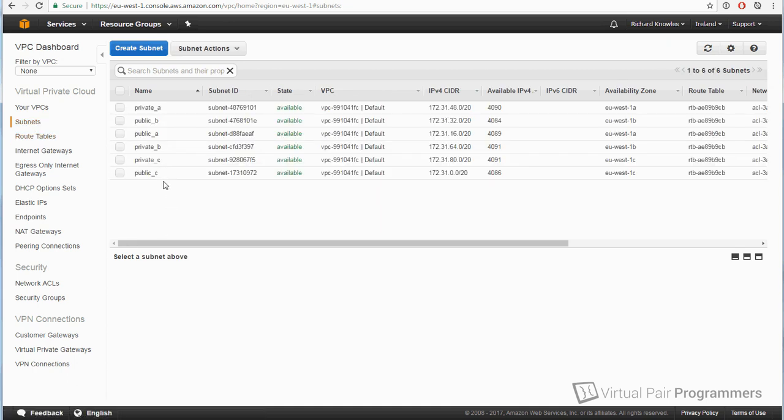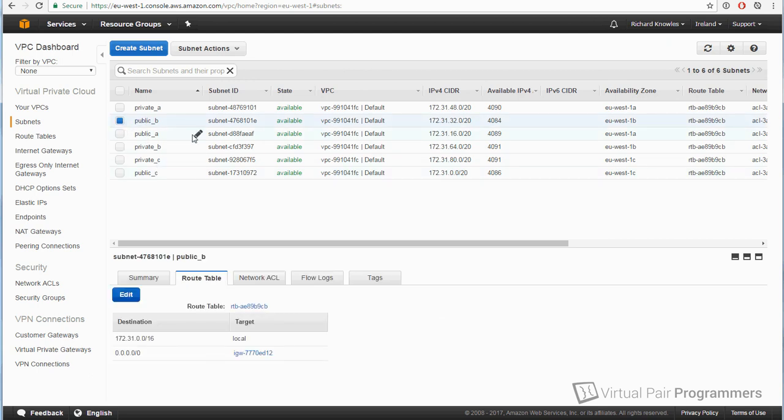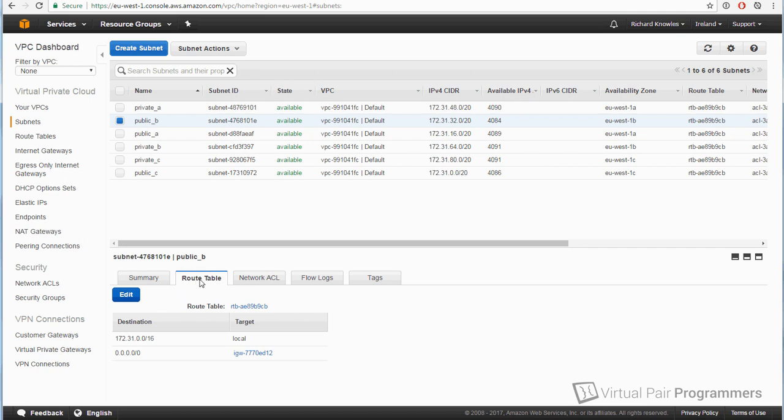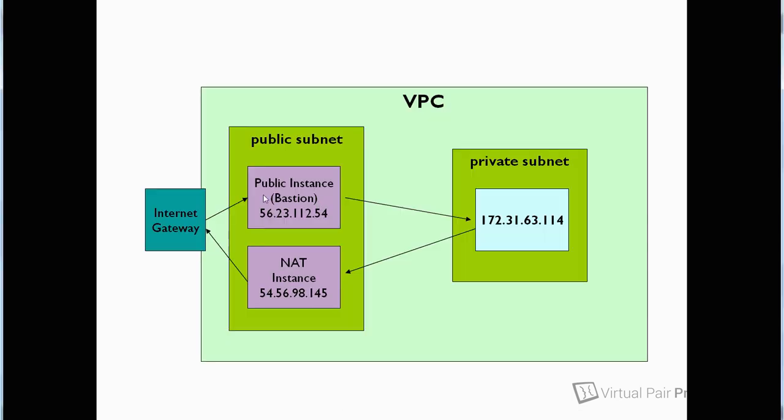And I'm going to pick one of our public subnets. Let's go for public B. And there's some tabs down here, and one of the tabs is route table. So what we're seeing here is a table which is going to be applied to any instance that is launched in the subnet public B. So for example, it could be that our public instance here, the Bastion Server, is using that route table.